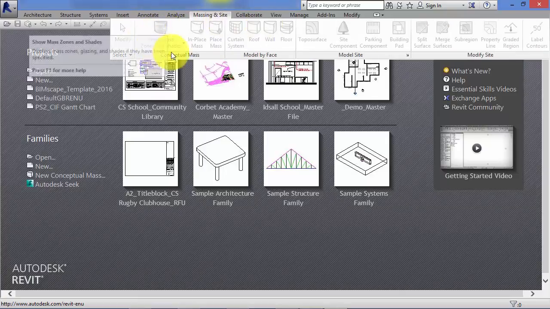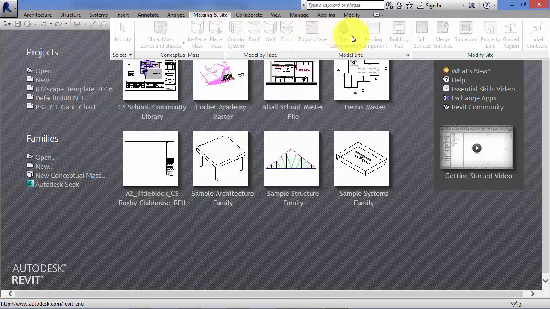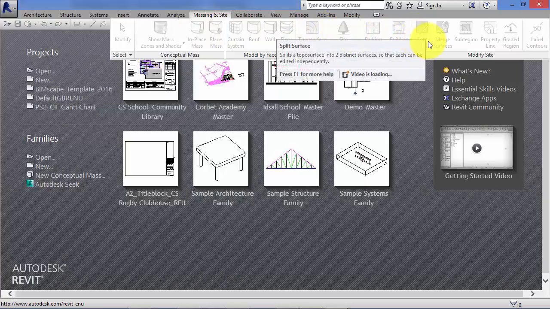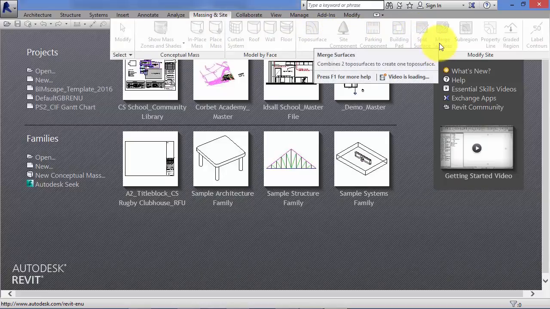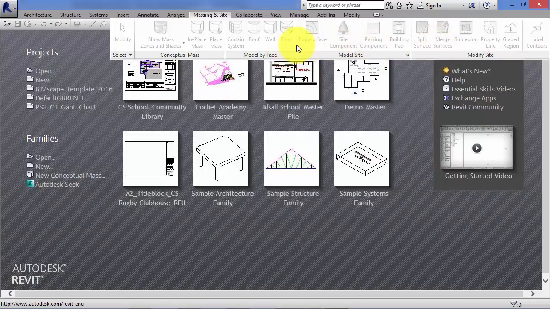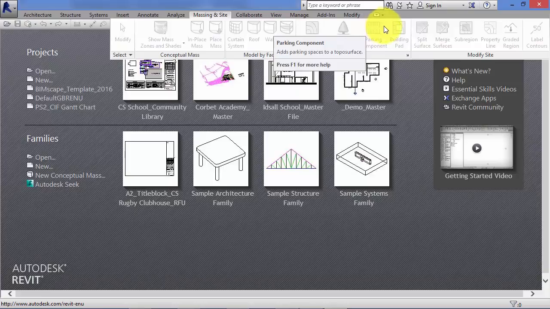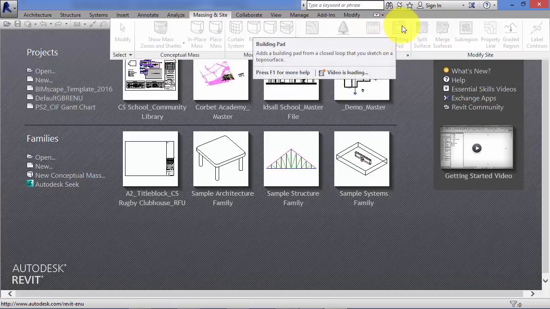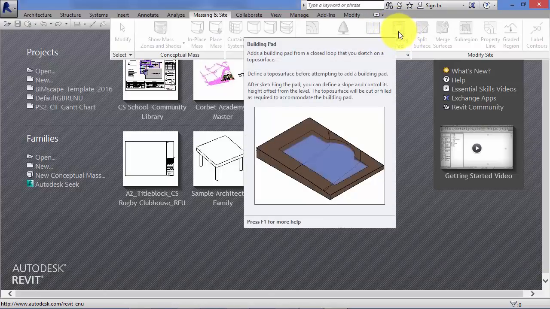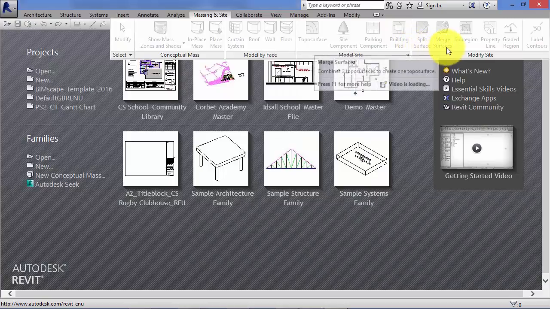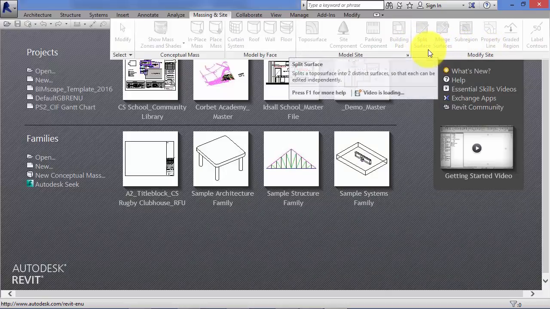Massing and site. We can create a context, a topography for our building to sit on. So the topo surface there, we can add trees, parking spaces, and actually put a pad onto our topography for our building to sit on there. And we've got a number of tools to work with that topography. We can split it and merge it.